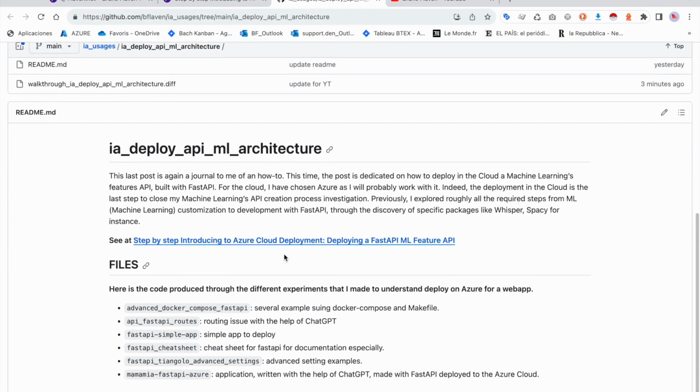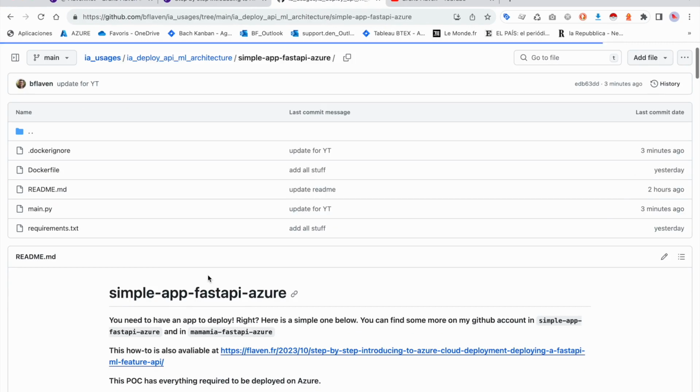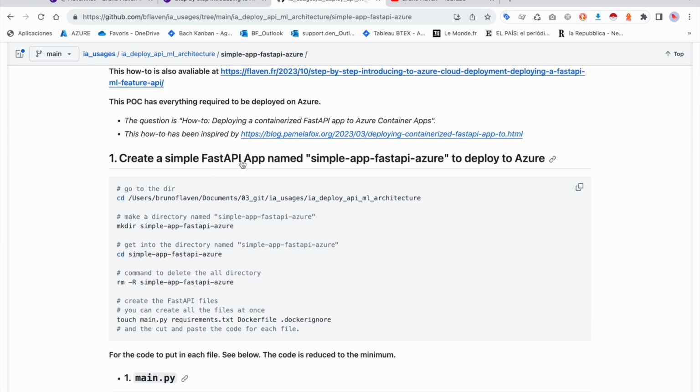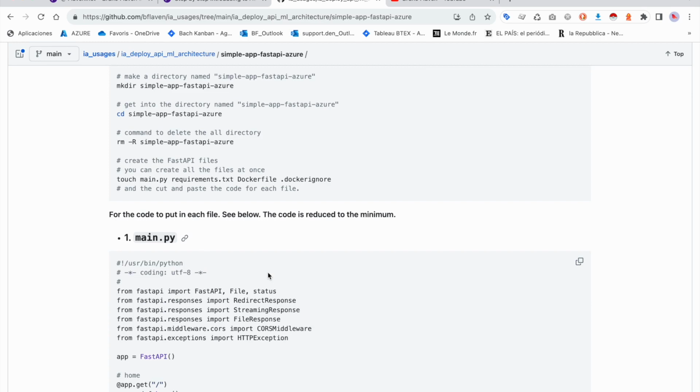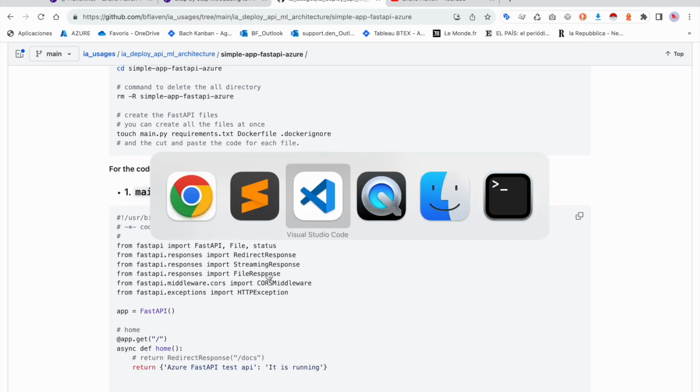So what we have to do first is create a simple API. That's a very basic one. And this API, we're going to develop on different levels and iterate on it: first, use it locally through an environment made with Anaconda; second, with Docker; and third, release it on Azure. So let's create this one.